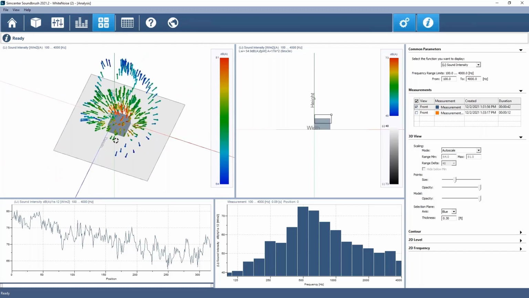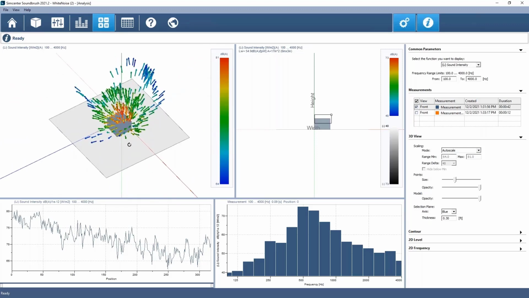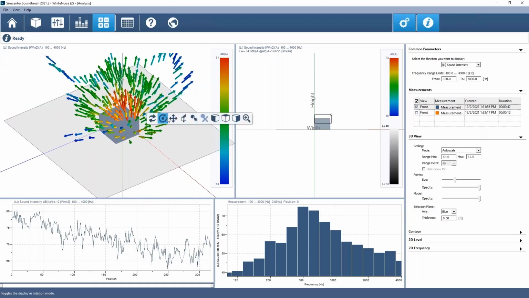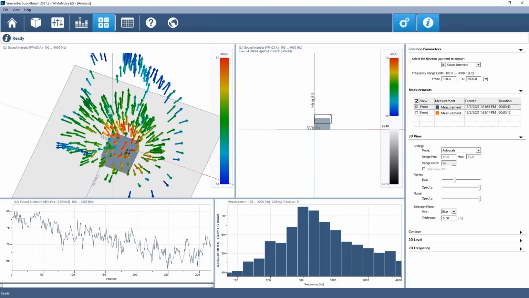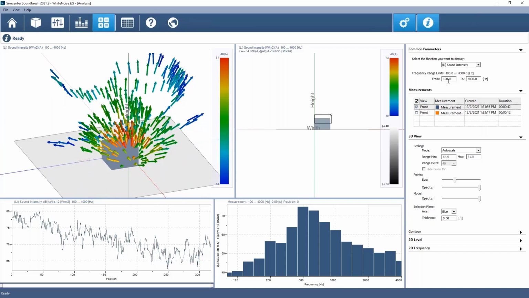So that's a crash course through the SoundBrush software. One of the other things I can do is control the frequency range over which I'm showing these results. So right now, this is intensity averaged between 100 hertz and 4 kilohertz. So the whole frequency band is shown here. However, if I just have high frequency concerns, maybe I don't need to look down at this 100 hertz area. I'm going to say maybe from 2500 hertz to 4 kilohertz.